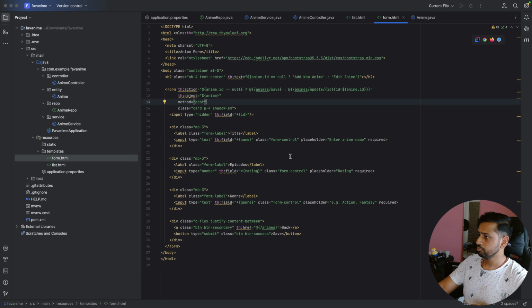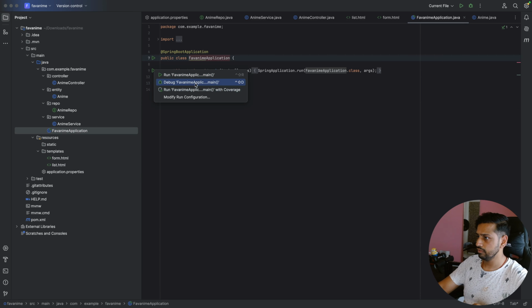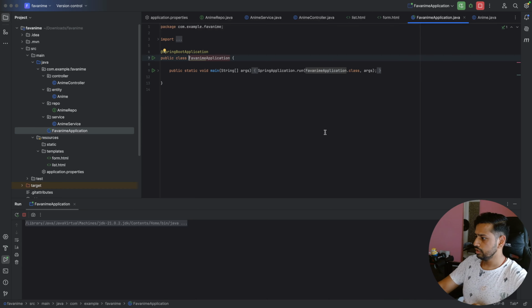All right, so yeah, I think we are done with this. Now what should we do? We should run this code and see if it is able to create a table in the database and if we are able to see the data operations working perfectly. So what to do? Just run this application and let's wait for it.